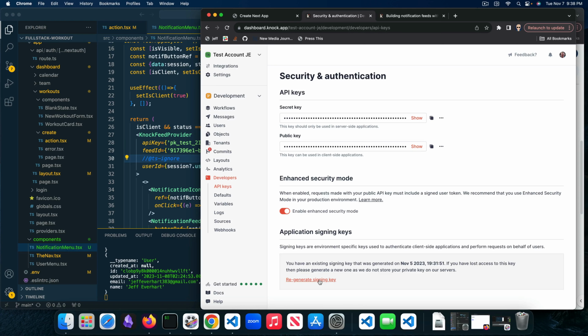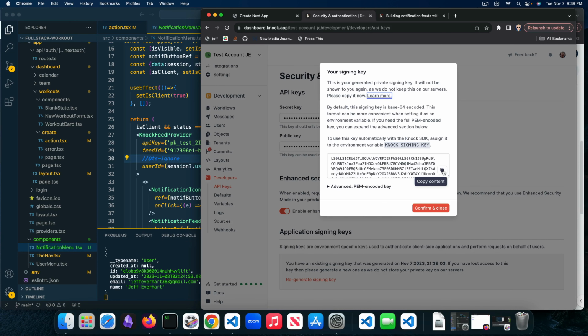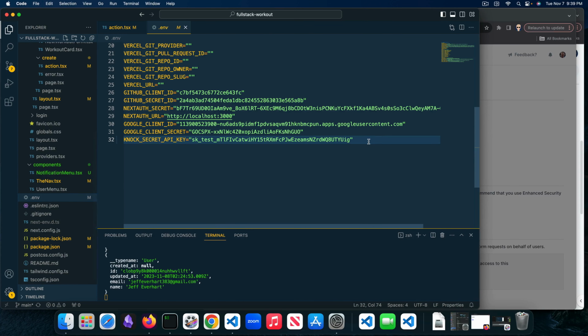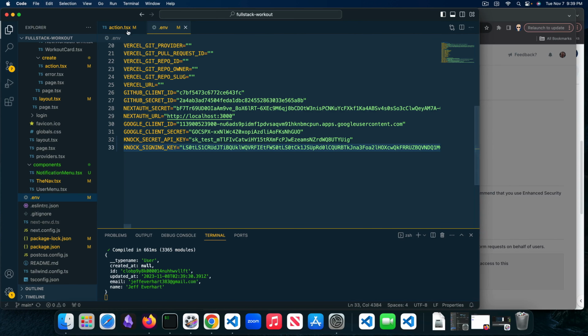And I'm going to go ahead and click regenerate to regenerate an application signing key. And this ends up being extremely long. So I'm going to go ahead and copy this and then move this over to my application's .env file. And this is going to be called KNOCK_SIGNING_KEY. And then we'll go ahead and save that. And again, like I said, that's super long. So super well encrypted.